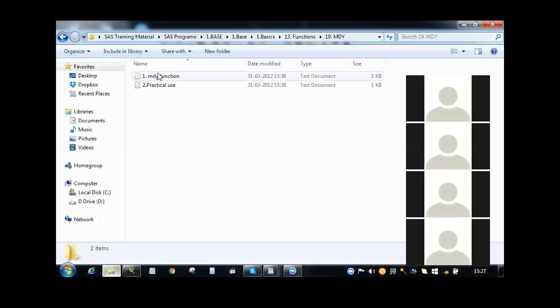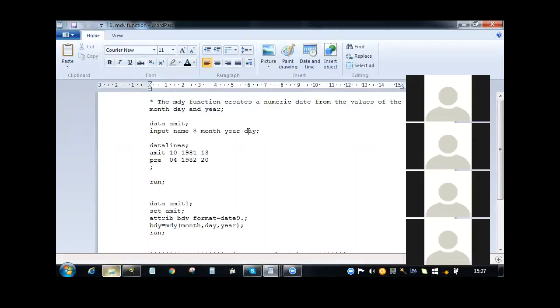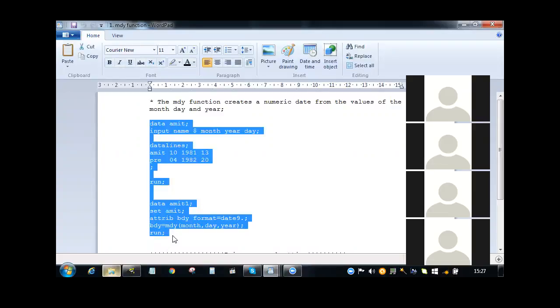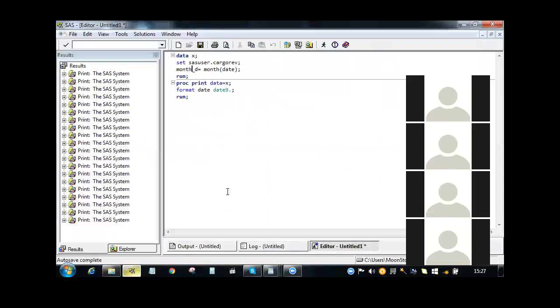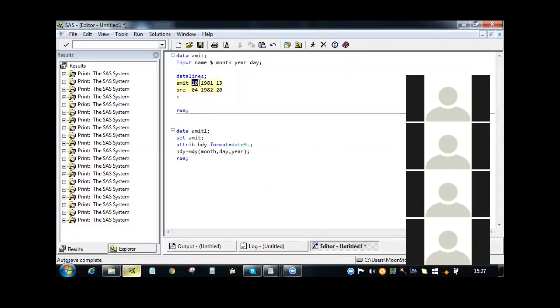One function is MDY, month, day, year. It will give you a date. So I have month, I have year, I have day. Now I want a complete date. What I can do? This is a way which has the data of month, year, and date, and these will be numeric only. Like apart from the name, rest of the values are numeric. Now I want a date. Because this is a birthday, it will be date format, right? And date 9. I provided the format to store this as a date. MDY is basically to provide you a date. If you have month, day, year, it will basically give you a combined date formed with these three.